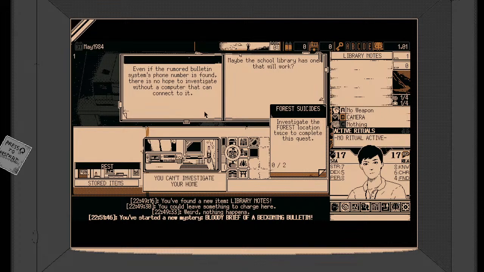Even if the rumored bulletin system's phone number is found, there's no hope to investigate without a computer that can connect to it. Maybe the school library has one that will work. Or I could investigate the forest location twice to complete this quest.